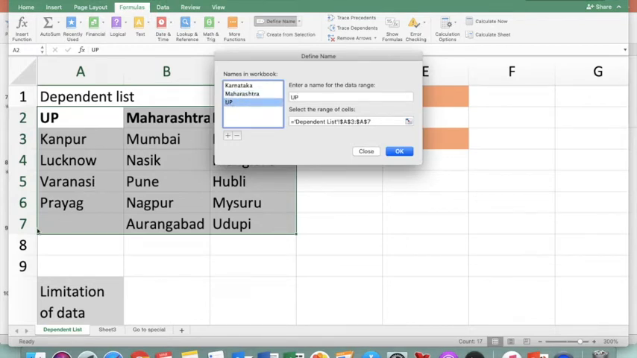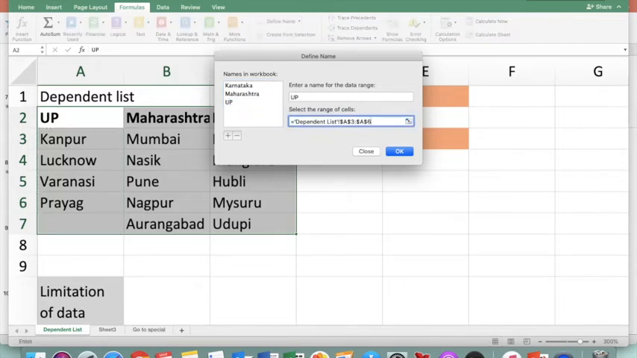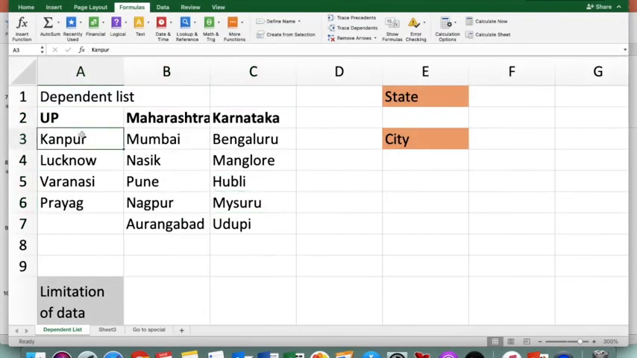In UP, you can see there is a blank in A7. So in A7 here, I'll do A6, because it will show the blank also in the list. So I'll make this minor change. Now my range has this name. You can see here UP.